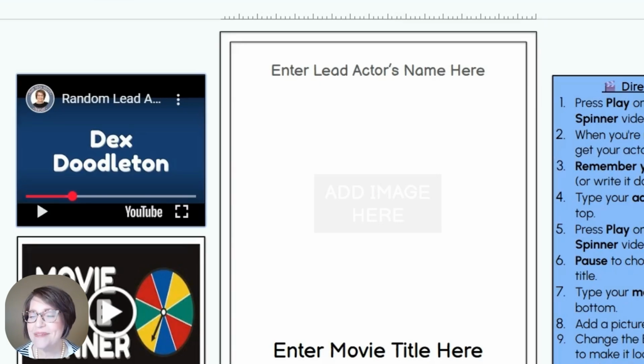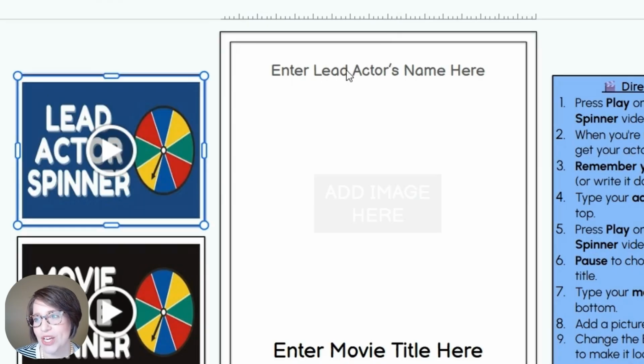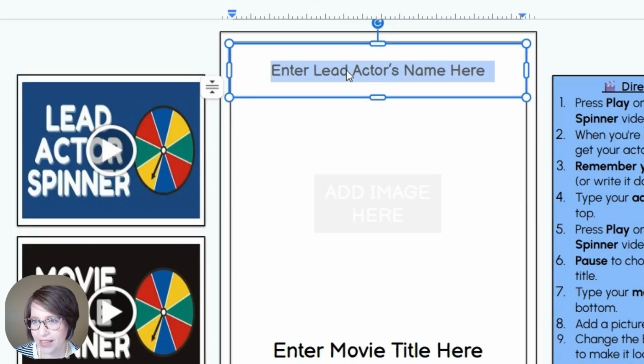Look at the name, make sure you have it down, and once you do, we're going to click right over here where it says enter lead actor's name here. Double click here until it's highlighted, and then you're going to type in your actor's name. Pause and do that now.